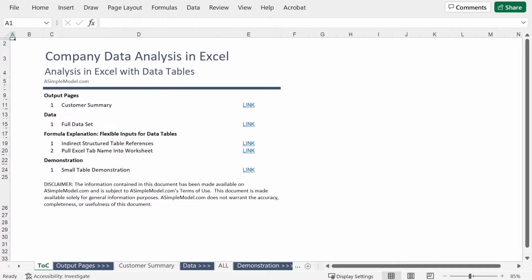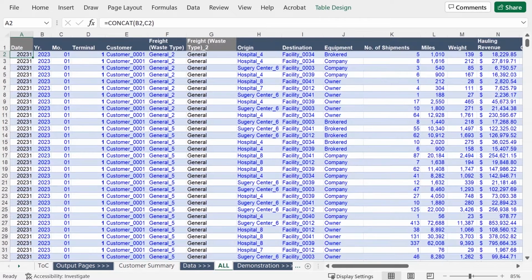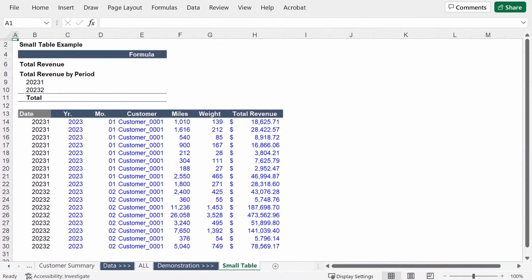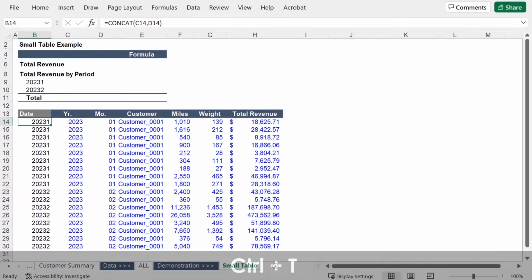In this video, I want to introduce one of my favorite ways to work with data in Excel. I use Excel tables to work with large data sets like this one, but I thought it would be best to introduce Excel tables with this much smaller data set so you can see everything on one worksheet. So as a first step, we will create the table with Control T.